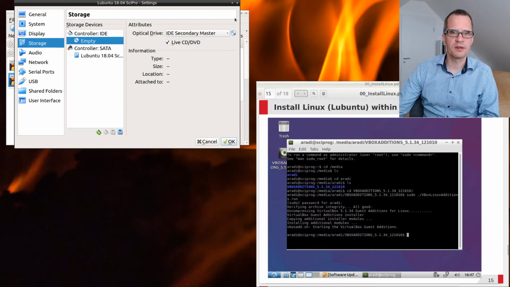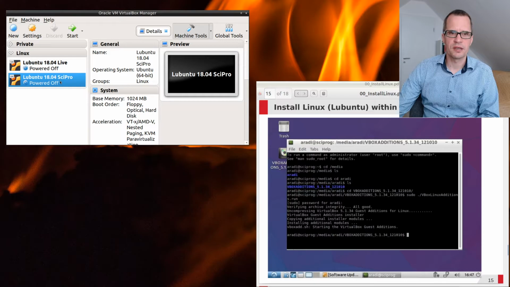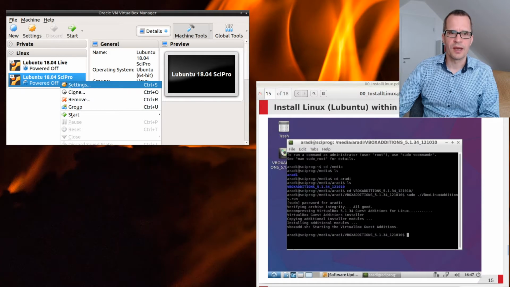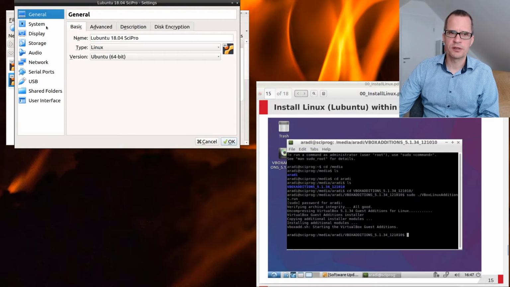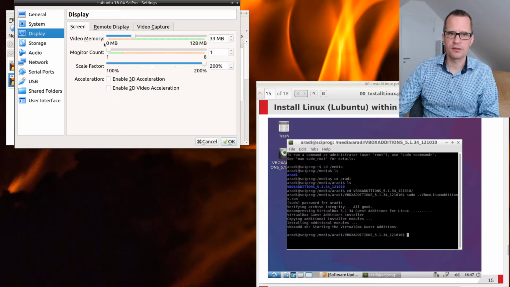It wouldn't happen anyway because it starts by default from the hard drive, but still we don't need it anymore. I just have removed it. And the other settings maybe you should change, especially if your display has a high resolution. Usually by default the amount of memory you get is not that high, it's 33 megabyte. It would be good if you would push it up to at least 64 megabyte for the display with the video memory. The monitor count you can leave on 1.